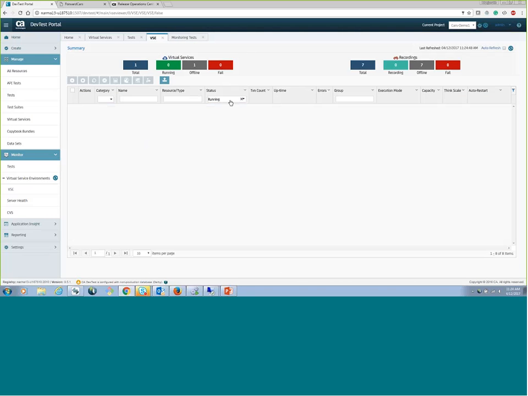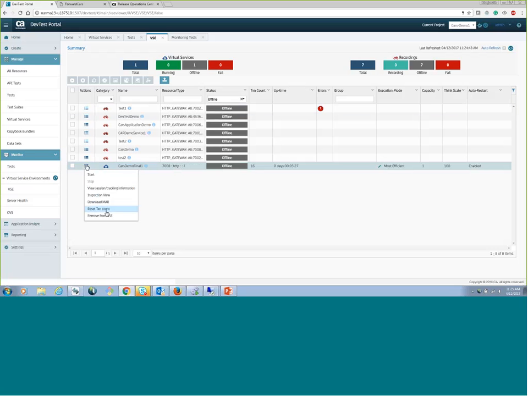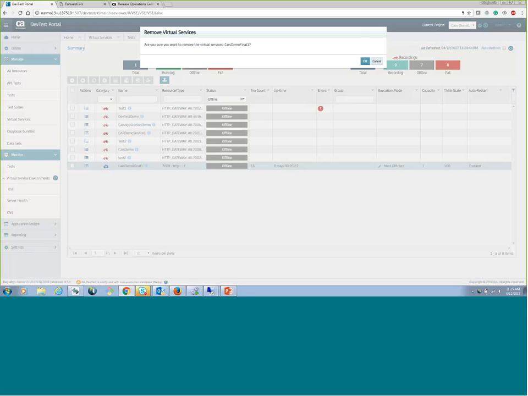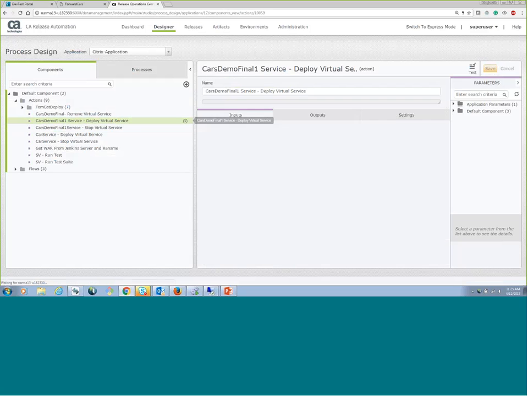It's gone. I have just enabled only running services, otherwise it should be offline. And if we undeploy, I don't know whether we call it undeploy or remove from the VSE, it goes off the virtual service. And this is how it works, and we can deploy. We have seen it in the process.